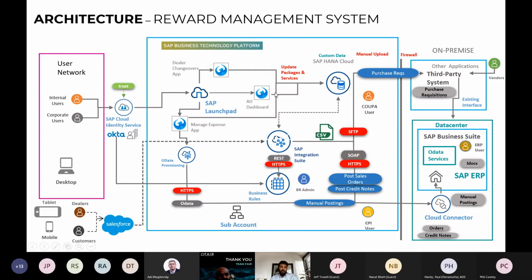And last in this architecture, we can see we have these different UI5 applications on top of this Business Technology Platform area, where we were supposed to develop the reporting dashboard, dealer changeovers, and manage expense applications.